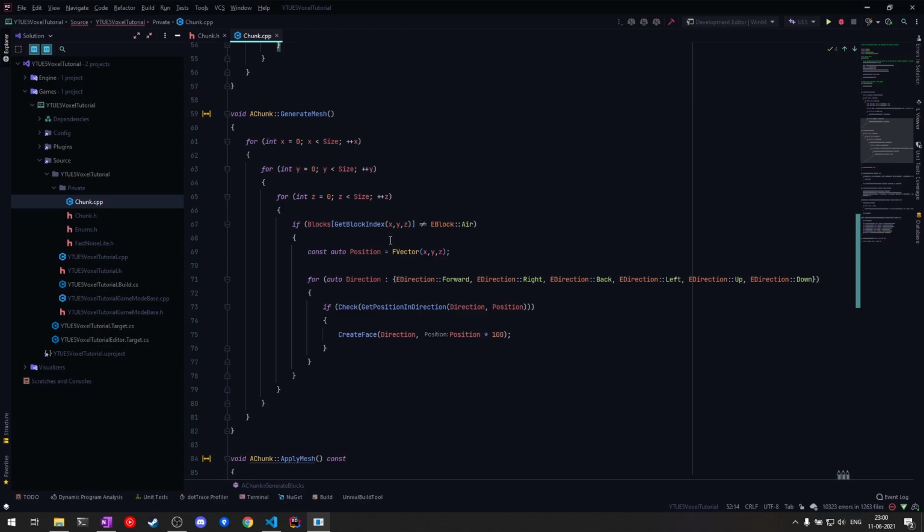And if it's something else, we basically store the position with just the loop indexes here. Next, we iterate over the direction enum. Now this order of the enum values should again be the same in which they are declared and in which the triangle data has been declared. So we iterate through all directions for the current block, and we check the position in that direction. So basically we are checking the neighboring 6 blocks around the current block. If the neighboring block is an air block, we create a face, otherwise we don't do anything.